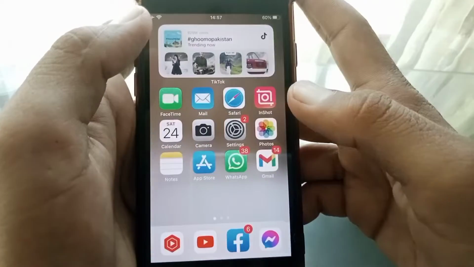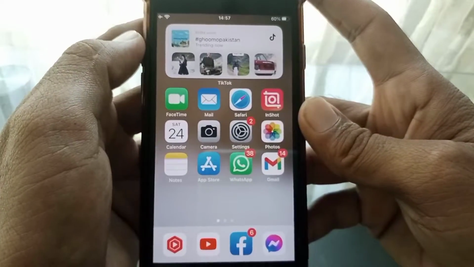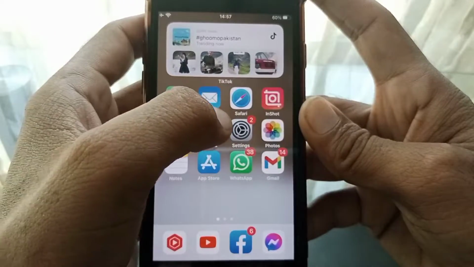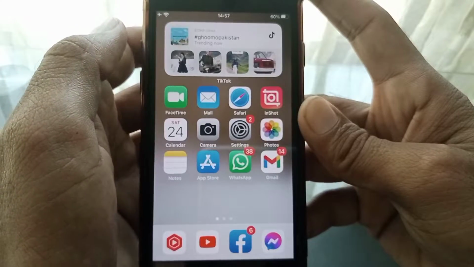So guys, in this video I'm going to be showing you how to fix Safari black screen on your iPhone and iPad iOS 16. So guys, let's get started without wasting any time. If you want to see a video on Safari browser, and it's showing a black screen, then I'll show you how you can fix it.